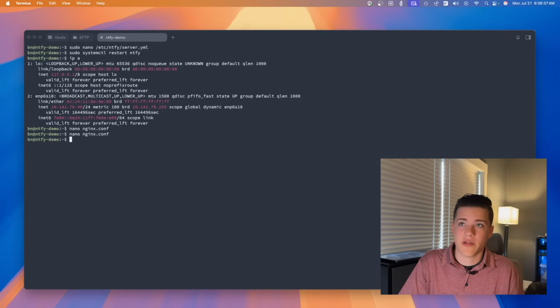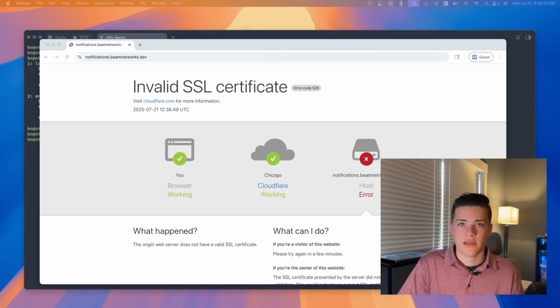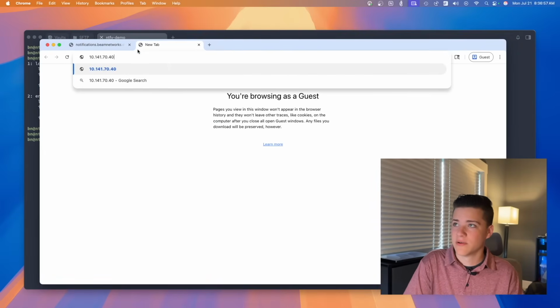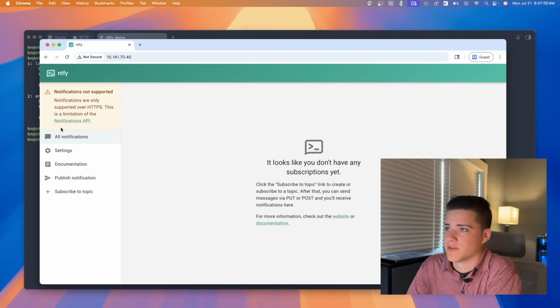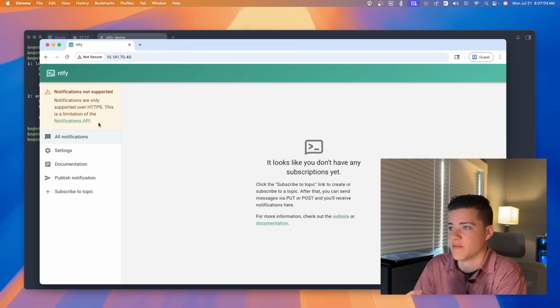So all that to say, we can close out of that and I can open up Chrome and pull up a window here. And of course, we are getting an invalid SSL certificate, but that's not a big deal. We can figure that out later. But what we can do is load up Ntfy directly. So the notifications are not supported. You can only do that over HTTPS, which is another benefit of proxying it.